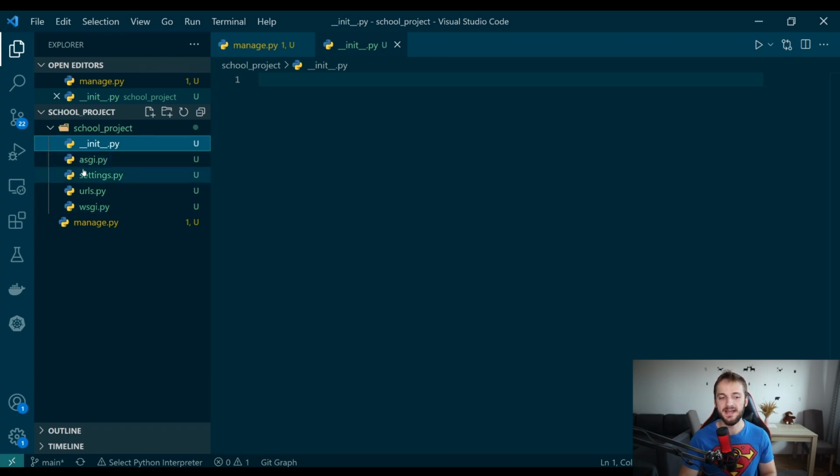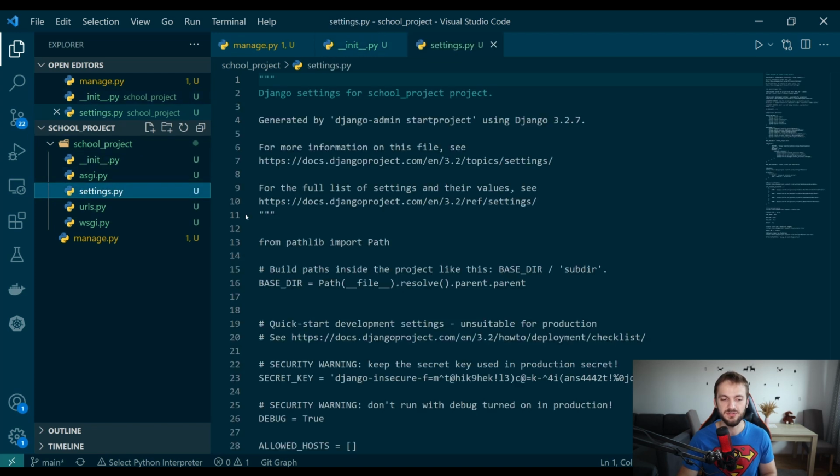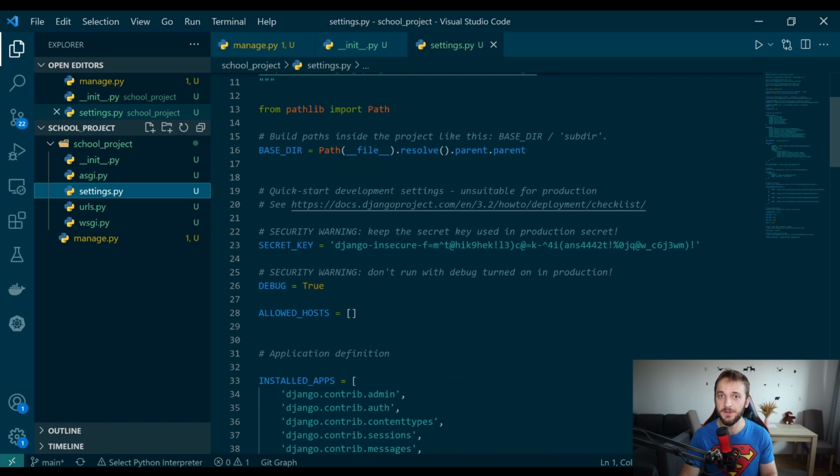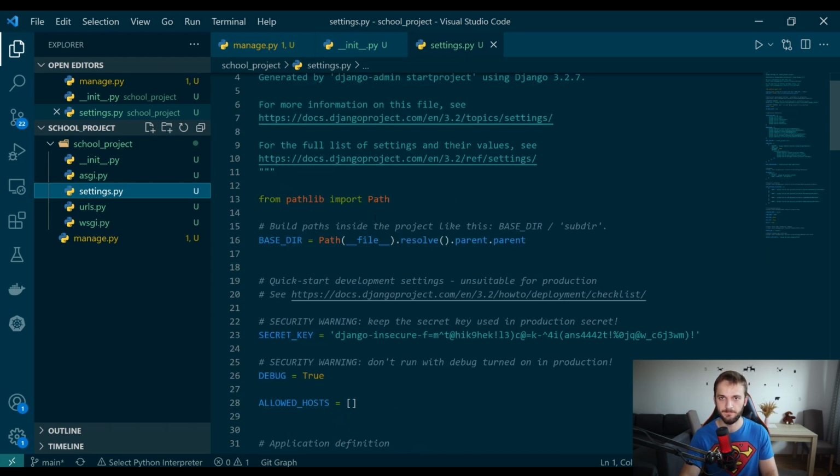Now I will skip asgi.py and go straight to settings.py. Settings.py is the most important file of the whole Django. It's the most important file for Django. Here, all the necessary configuration values are specified. So many times you want to have some configuration, for example, some passwords or some module names or some versions of, I don't know, something, right? And you want to specify it in one place for one reason.